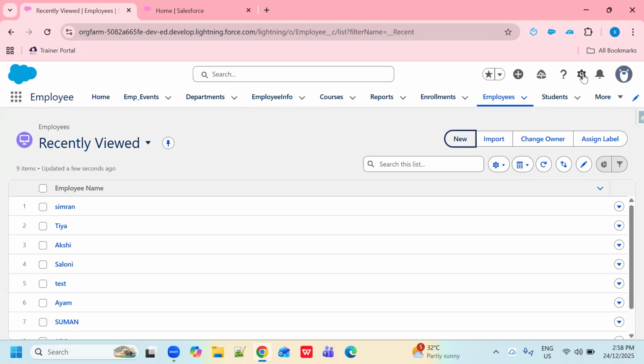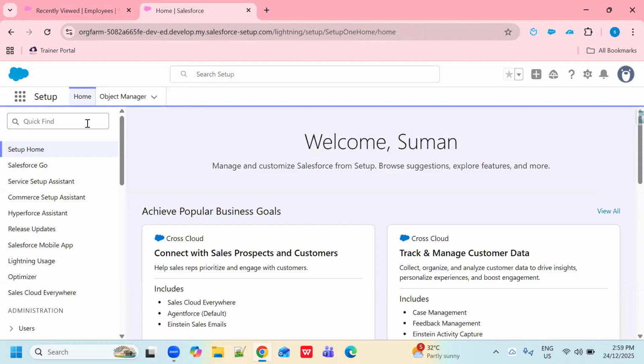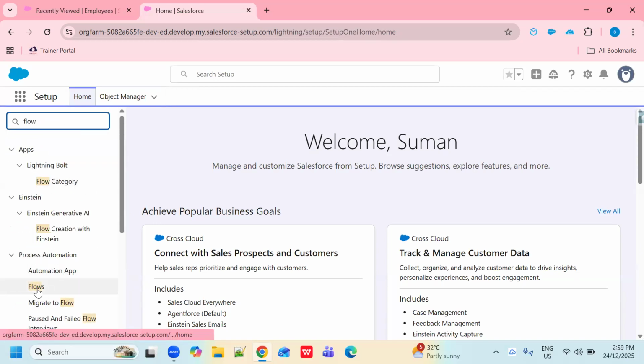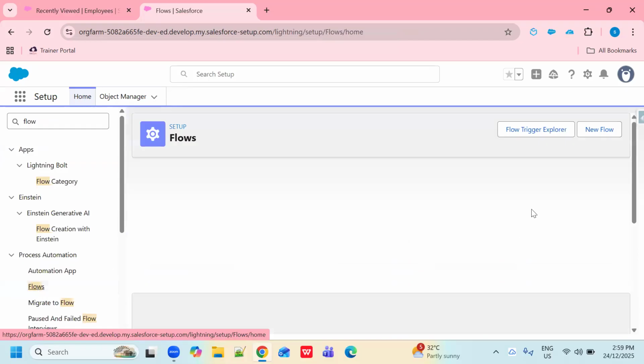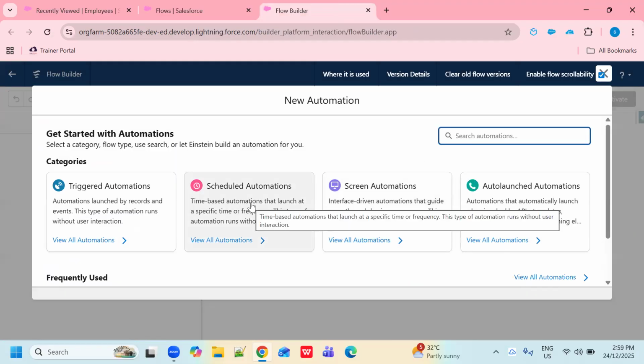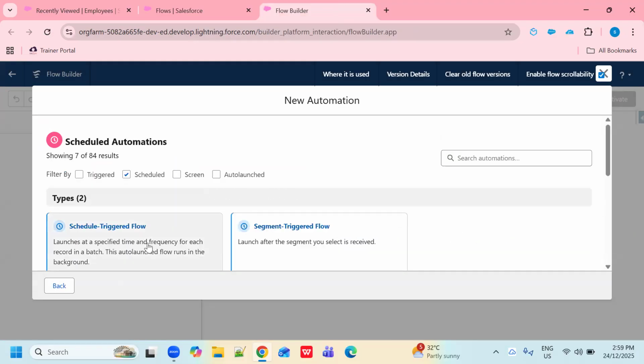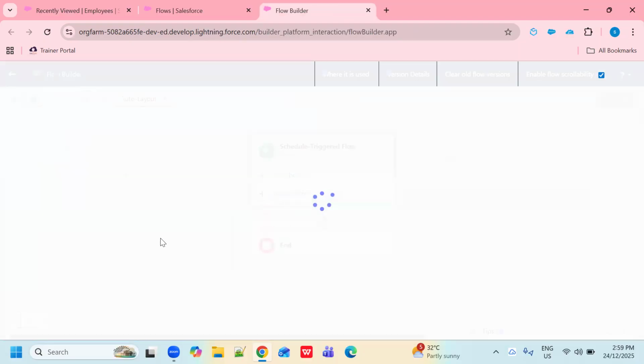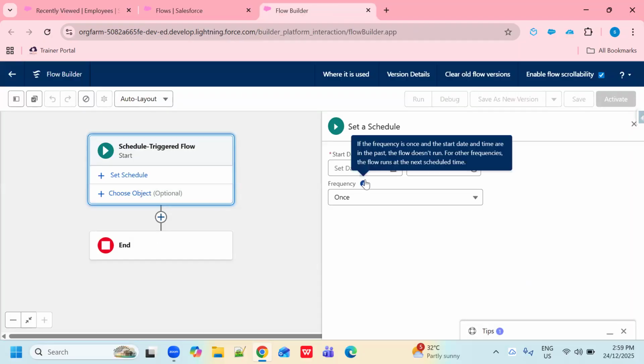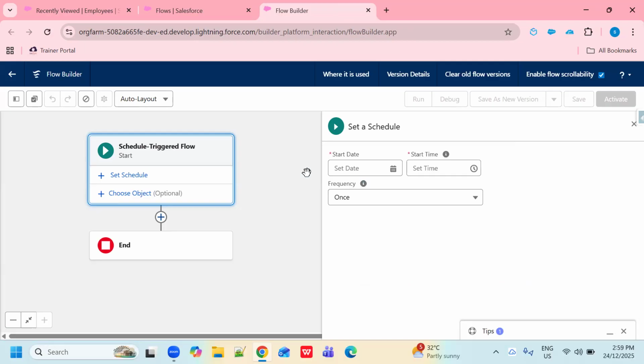So let's start. Come to our setup, type flow in the quick find box, click on flows. Now new flow, schedule flow, click on schedule triggered flow. So first of all we need to set the date and time. The date and time is from where this flow will start to execute.